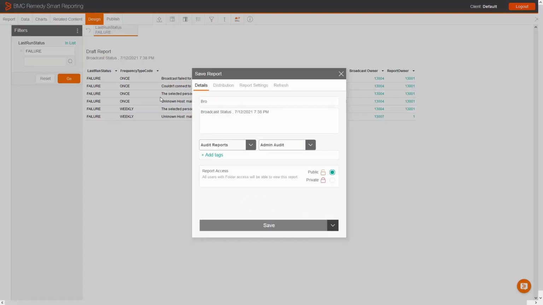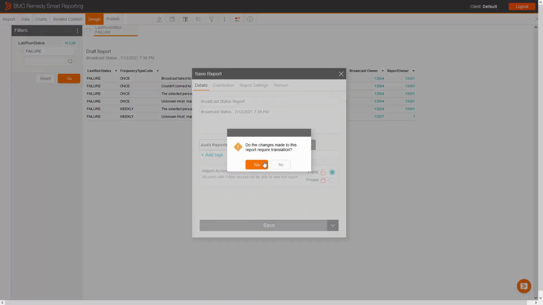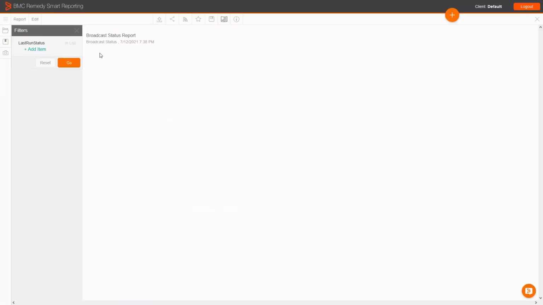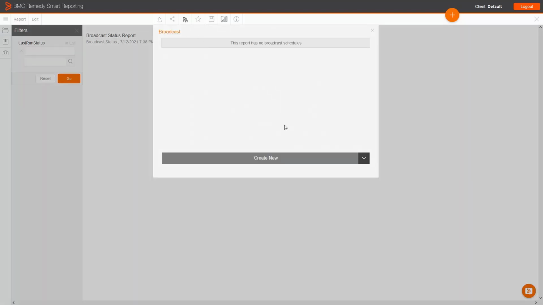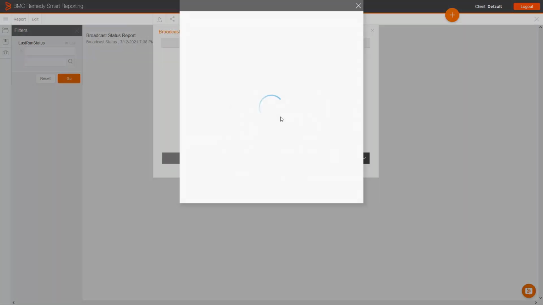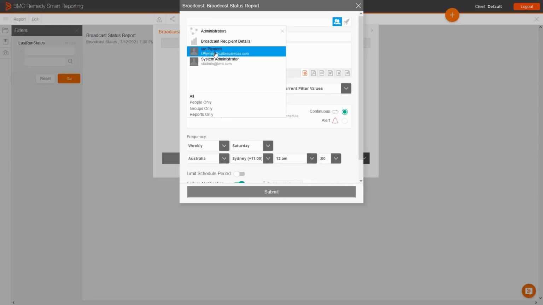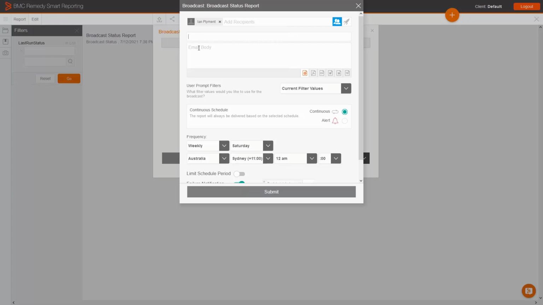So right now we are just going to save the report, enter a name, and we are going to move on to some configurations for the broadcast in general. So the basic one, how to create a broadcast, is straightforward. We go to the main top menu, click the icon, and we get the broadcast as the first option.